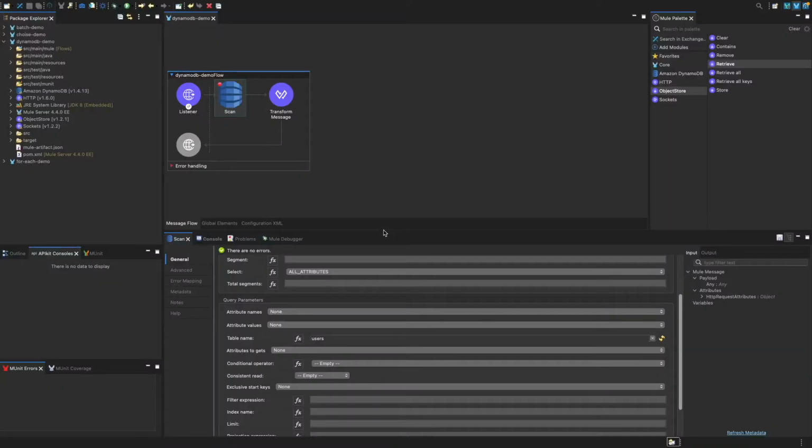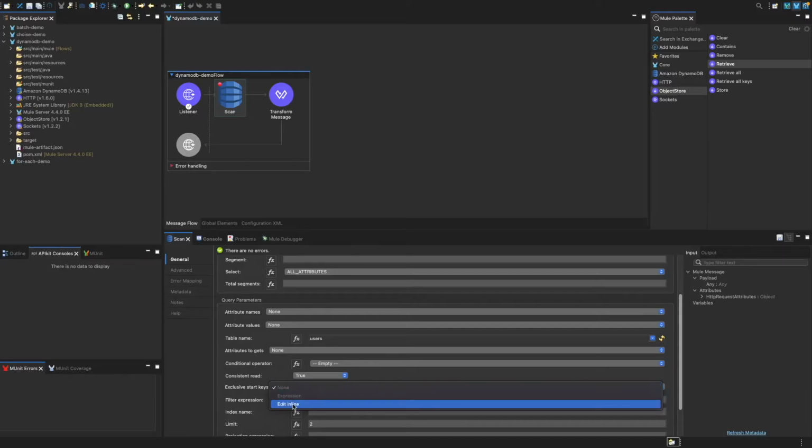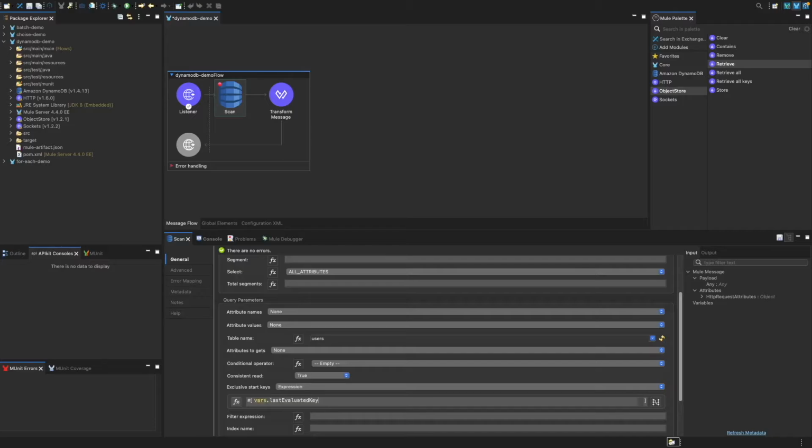I will show how to prepare the flow when you need to scan the table several times. I will limit the returned record to the value of 2, because my dataset is small. I can do it through this parameter. To the value true, I need to set the mode consistent read and specify the exclusive start keys. Based on this parameter, the next scan will have knowledge of what value the scan should start with during the next iteration. Here I set the variable last evaluated key. This variable I define in my flow in a moment.